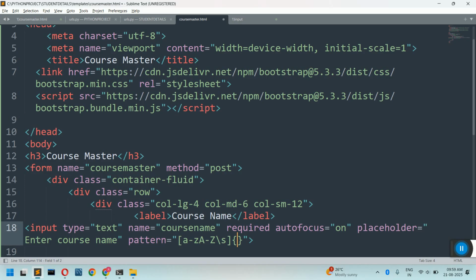Minimum 2 characters, or say minimum 1 character in this, because C is the only language. Of course we type C language, but we can type just C also. So I'll give minimum 1 character that should be entered. Maximum I'll give up to 50 characters in this case. So it can enter up to 50 characters.